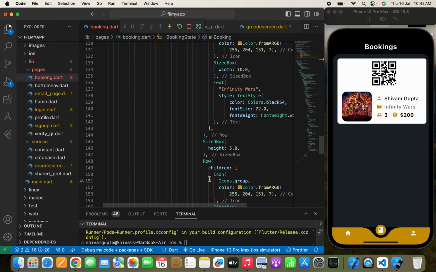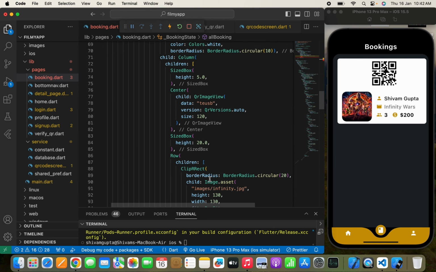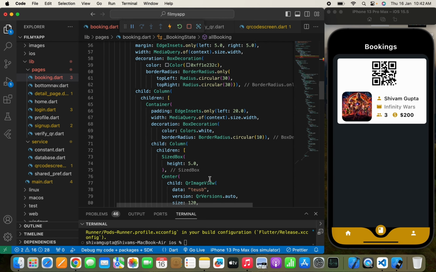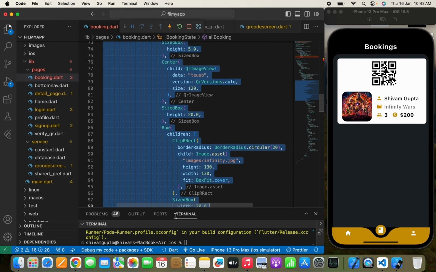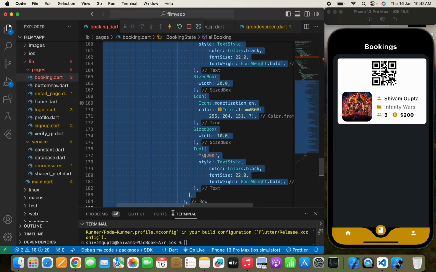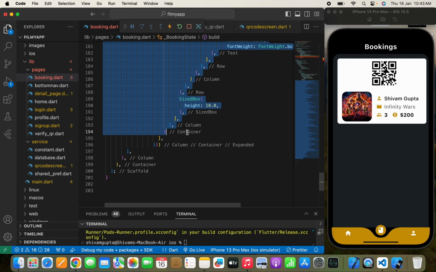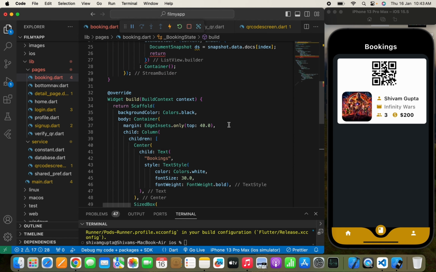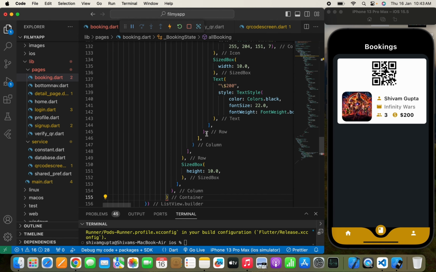I need to copy the ticket. Basically, what ticket? Let me show you. So this is a container. I'm going to copy this complete container from here, we'll cut it from here, and we'll simply paste it over here.